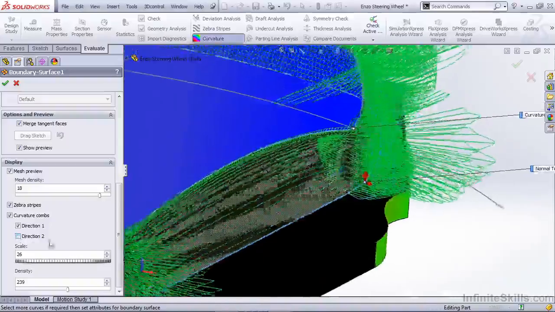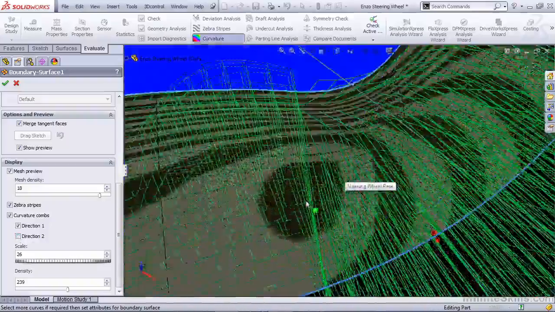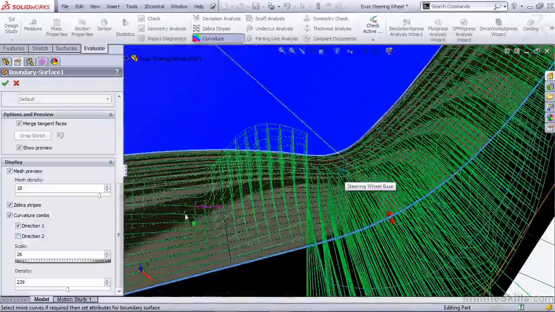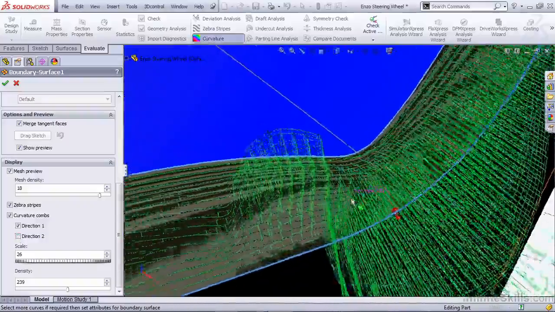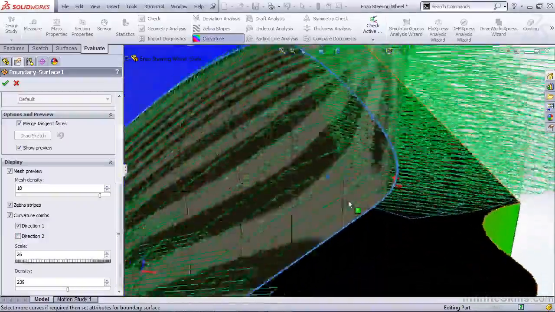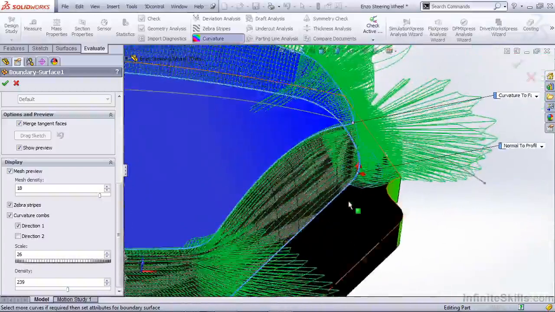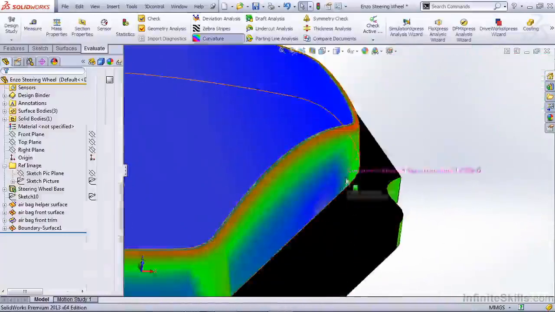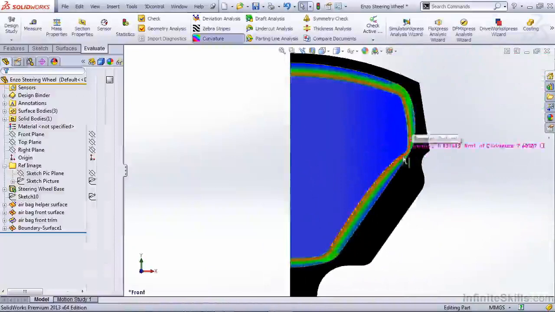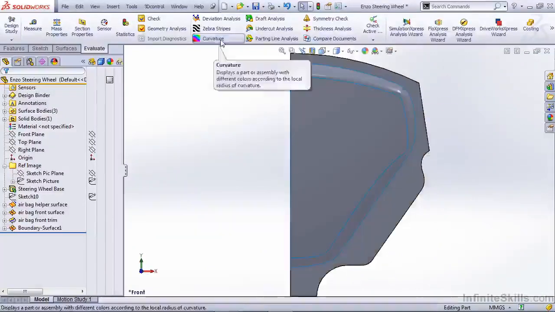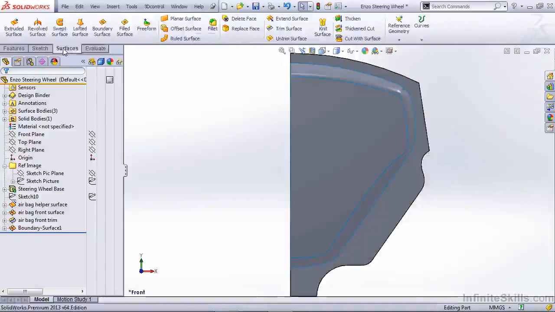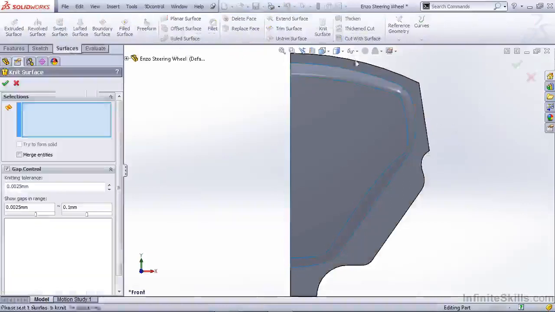For instance, if I turn off direction 2, we can tell that we still have a changing curvature in this corner. We have a concave, convex, concave change in one small area. And depending on the intent, that may or may not be a bad thing, but for us, we want to make sure that the end goal is to closely replicate what we're seeing in our images. So for me, I'm going to go back to my Surfaces tab. I'm going to knit everything together.